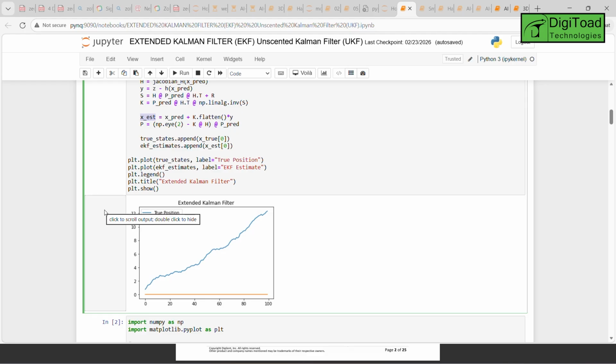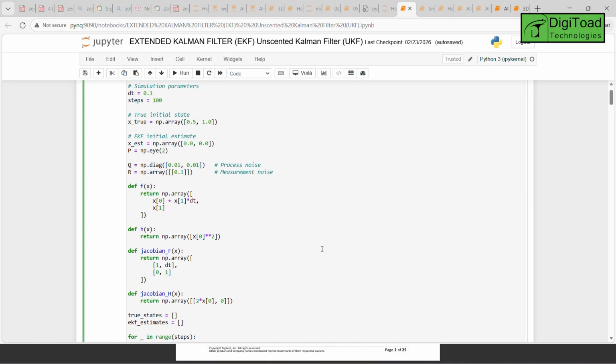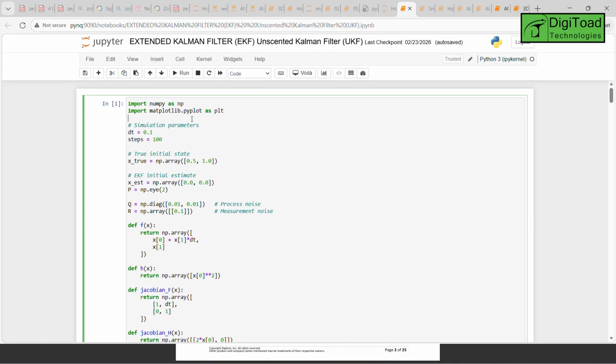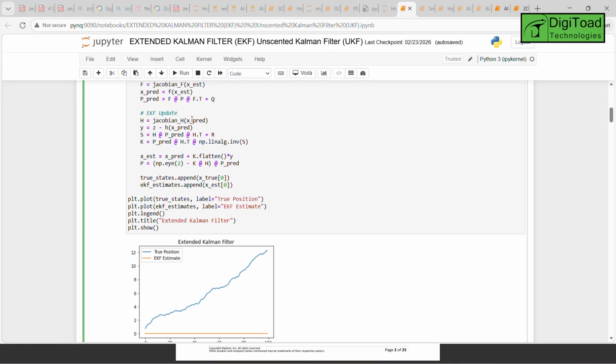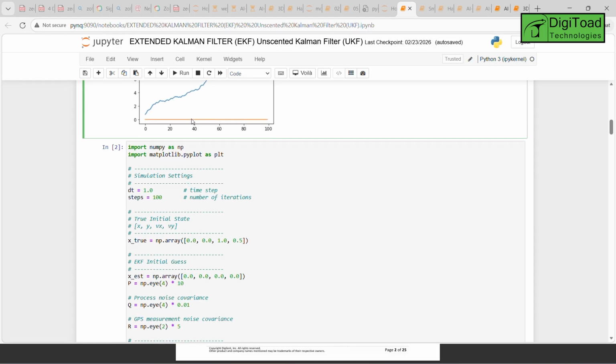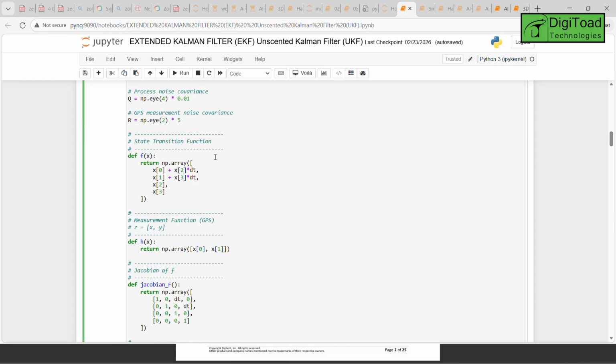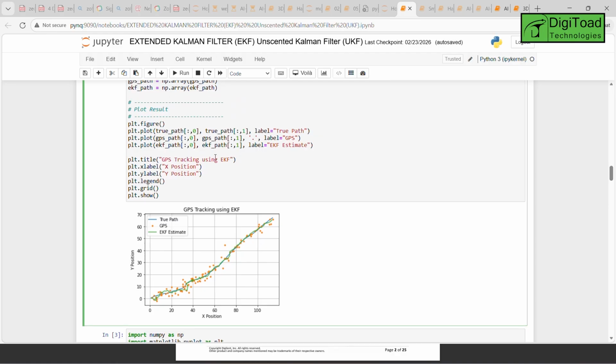I have used the MATLAB function plt.plot. With this you are going to find out what the true position is and what the extended Kalman filter estimated position value is, with the graph. So now how am I going to figure out this simulation time step? How am I going to figure out what the GPS tracking is?